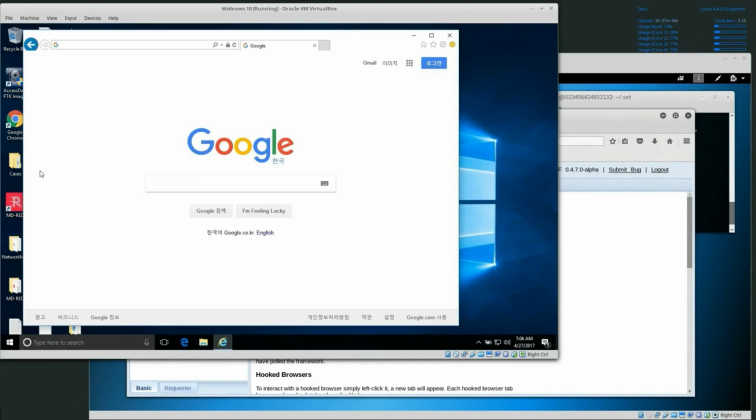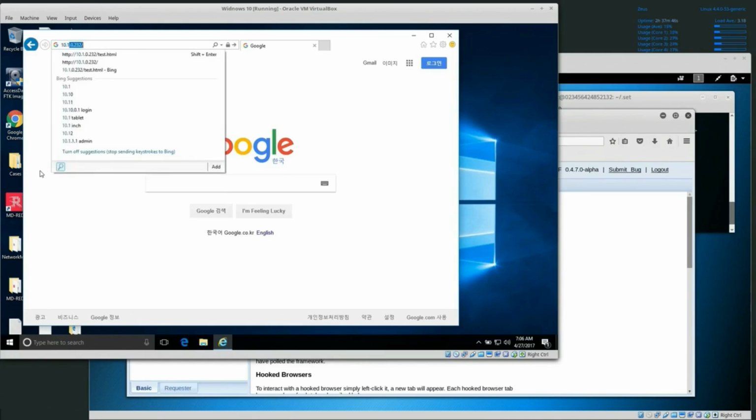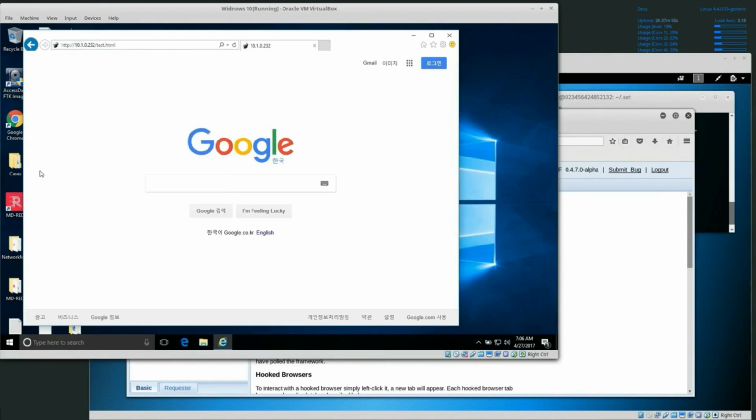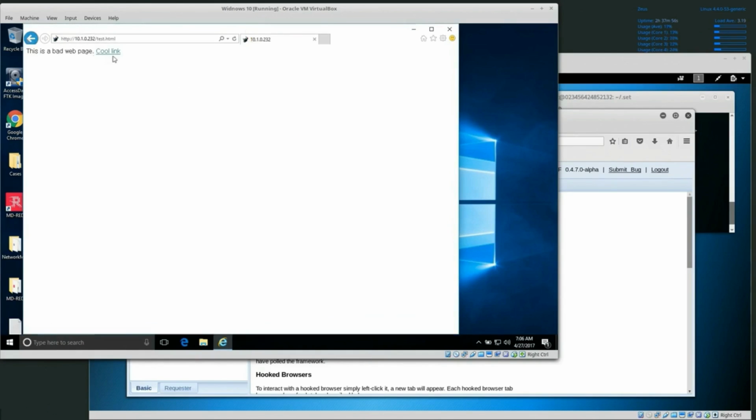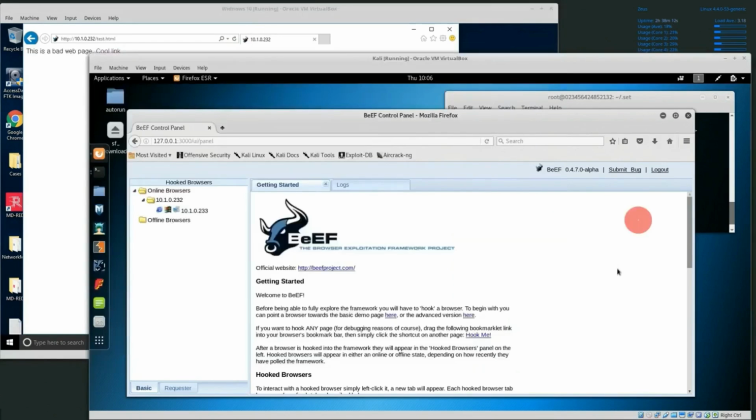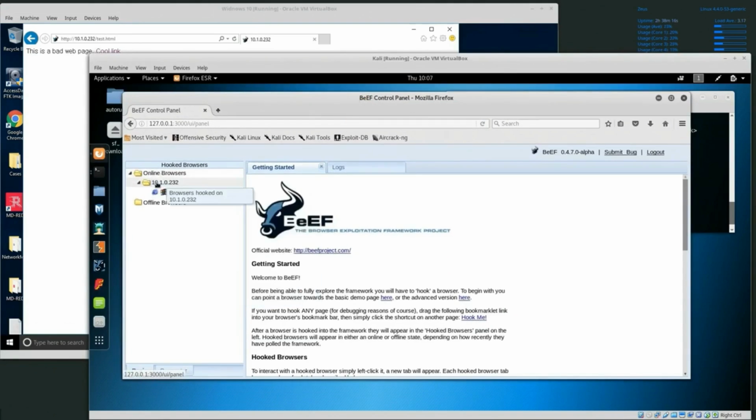So we need to go to the malicious website. Sorry, so 10.1.232 test.html. This is the malicious web page. Now, if you just went to this web page, this is a bad web page with a cool link, but it just looks like a normal web page. Actually, you don't see any malicious code. Nothing is really going on. Nothing too strange, right? But you notice back in our control panel, we now have online browsers.